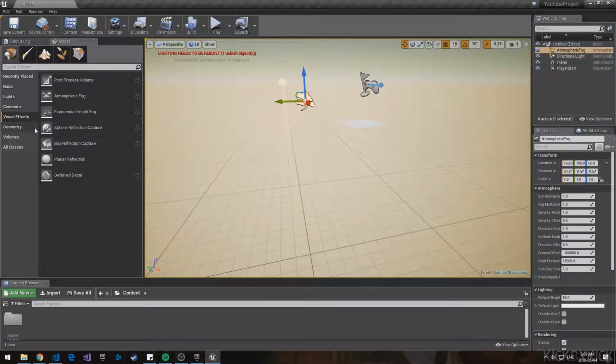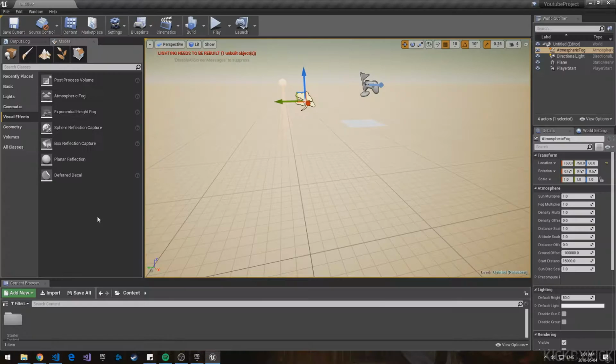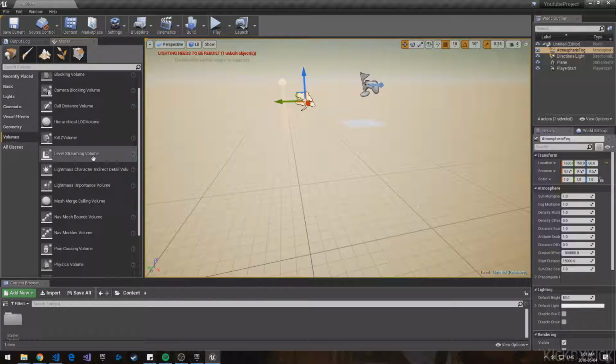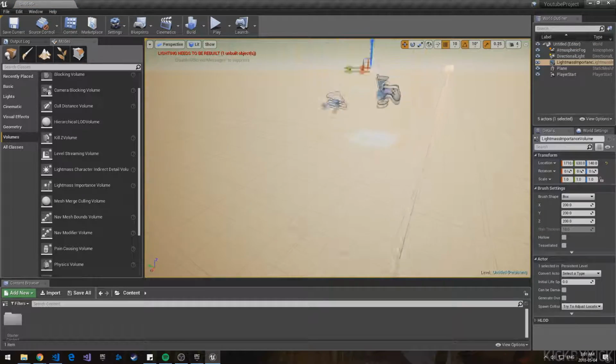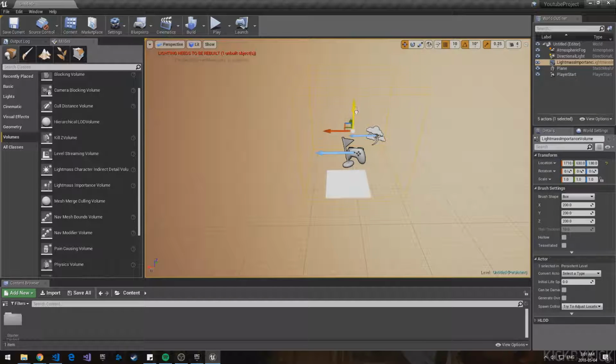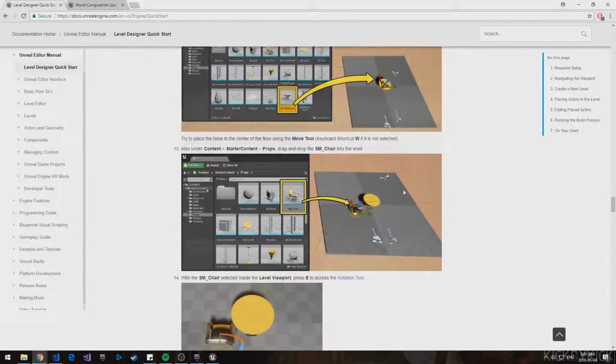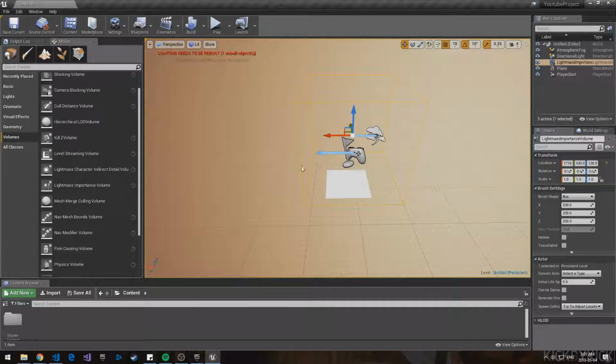So what next can we do? It says we should add the light mass importance volume. Where's that? I think it should be over here. The mass importance volume. Take that, drag that in there, and make sure you put it on the plane. Okay, so we have that there. Next thing we just need to expand and just drop some things in there.